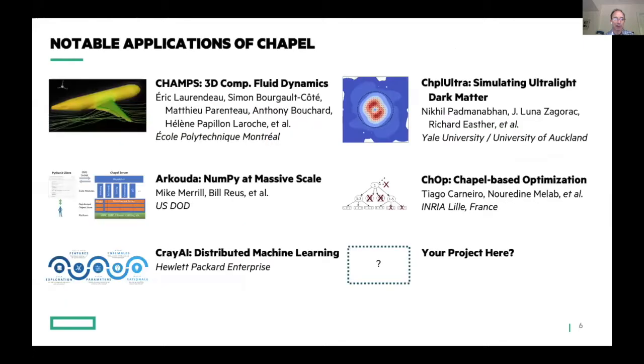But happily, what we're finding in recent years is that there are more and more notable applications of Chapel out in the community. And one of the things I really like about this slide is that there's not just kind of one killer app or one killer application area. We see things like traditional physical simulations up in the top row to things that are more like numerical computations or data science style operations or AI on the bottom two rows.